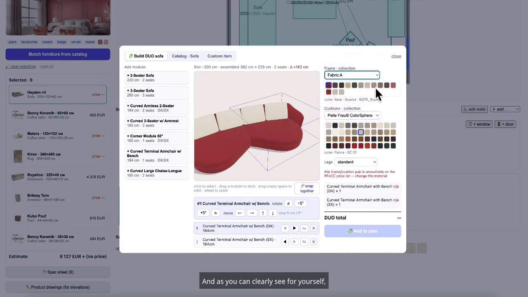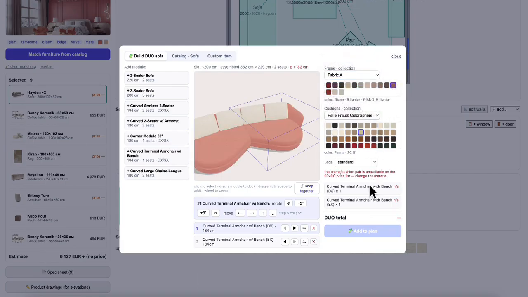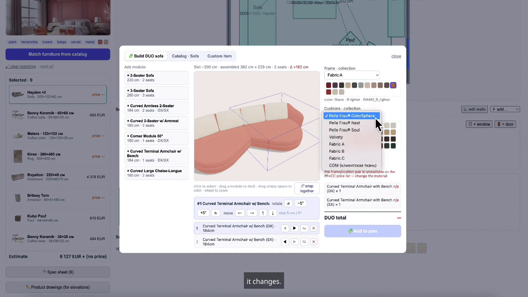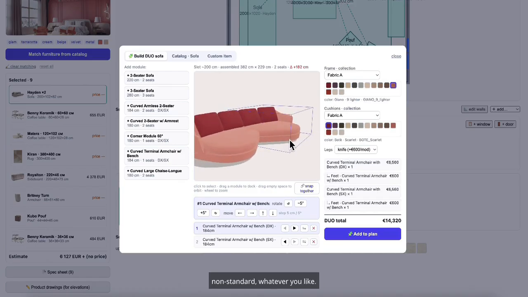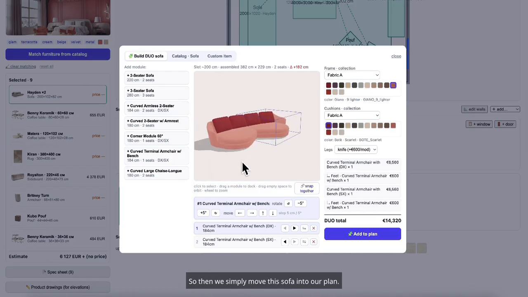And as you can clearly see for yourself, it changes the height, the price. We can change the legs, standard, non-standard, whatever you like. So then we simply move this sofa into our plan.